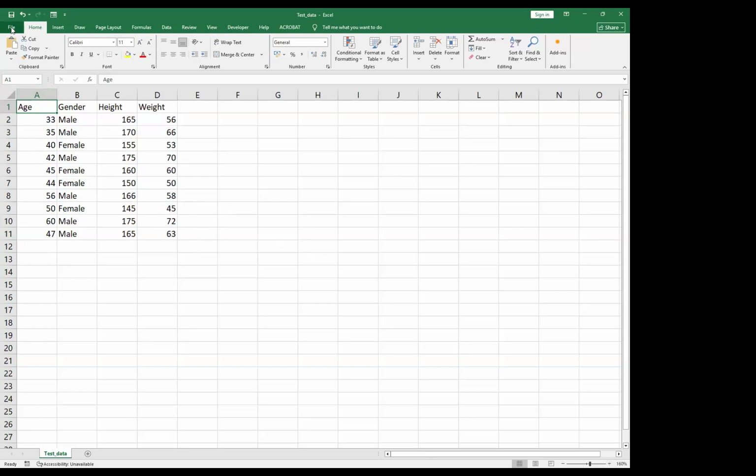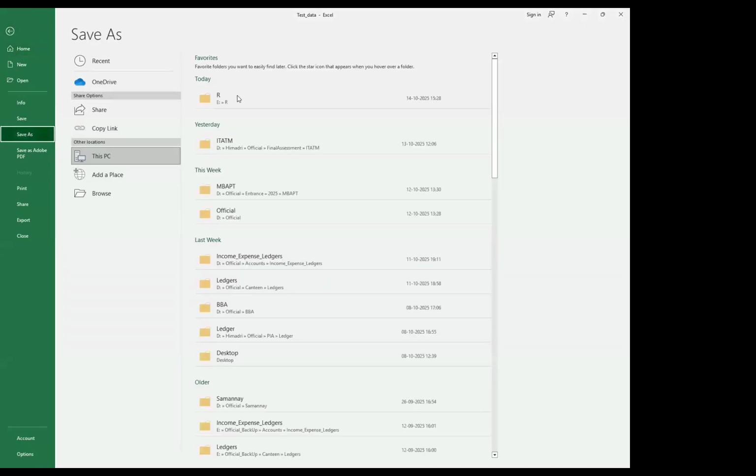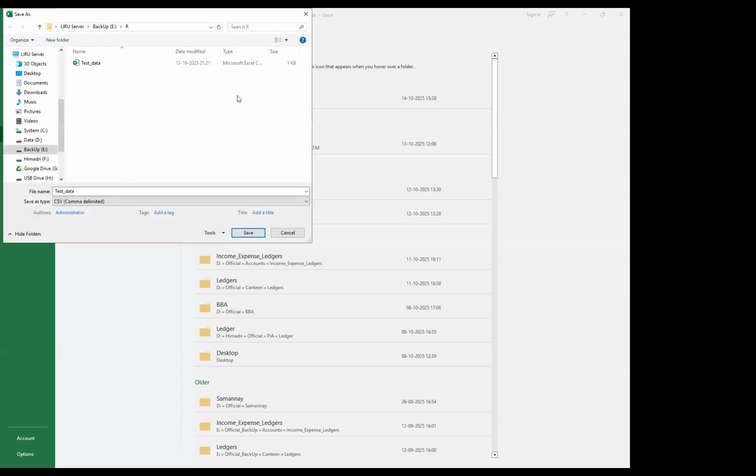If I am working with a text file, I will first convert it to a text file. How is it done? You go to File, you go to Save As. I'll go to my folder. Can you see the Save As dialog box? Yes, sir. Okay.